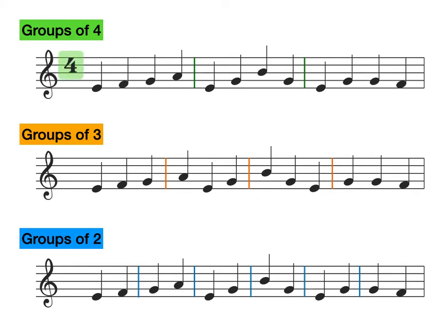As you can see on the first one, we've added a 4 at the start. Then the second one, we added a 3. And now we've added a 2. That's a bit clearer. But how do we know what to count in? What can you see?